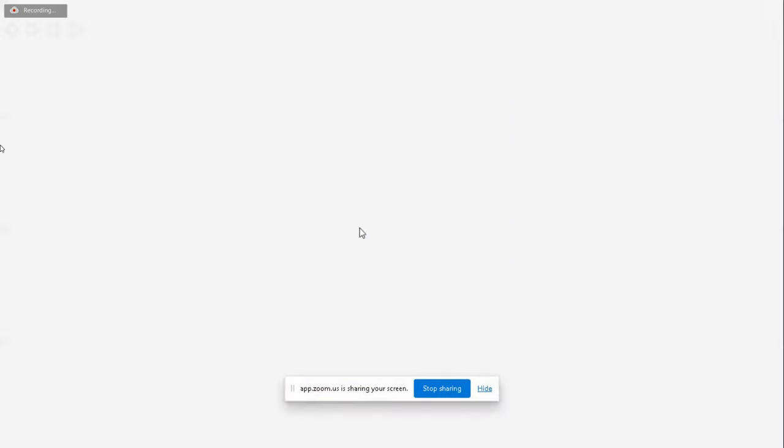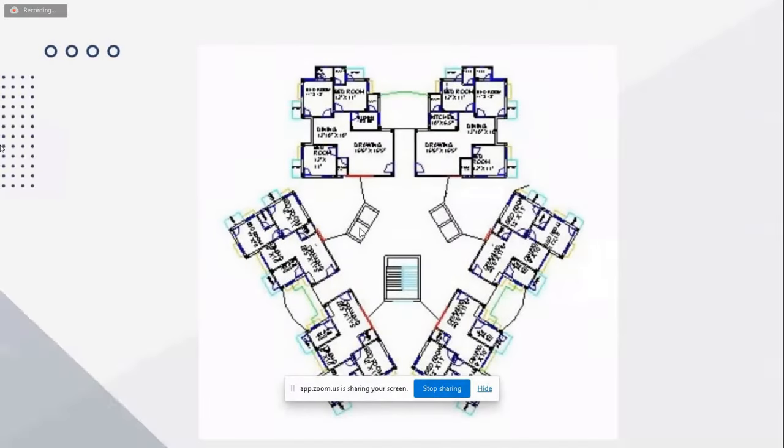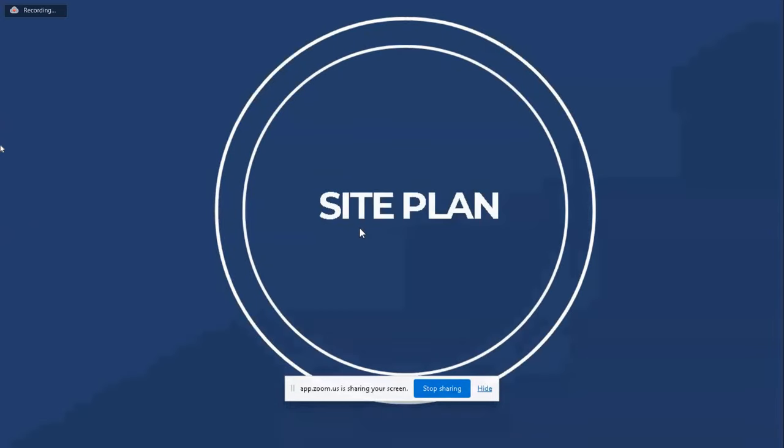AutoCAD 2D plans. Here we can see two 3 BHKs and four 2 BHKs. There are four lifts and one staircase. The plan is the same for all three buildings.